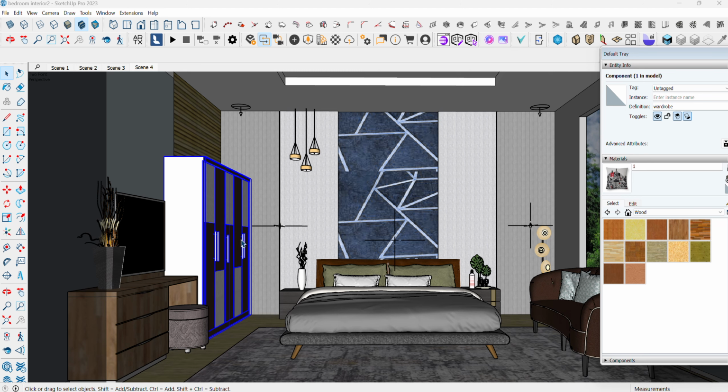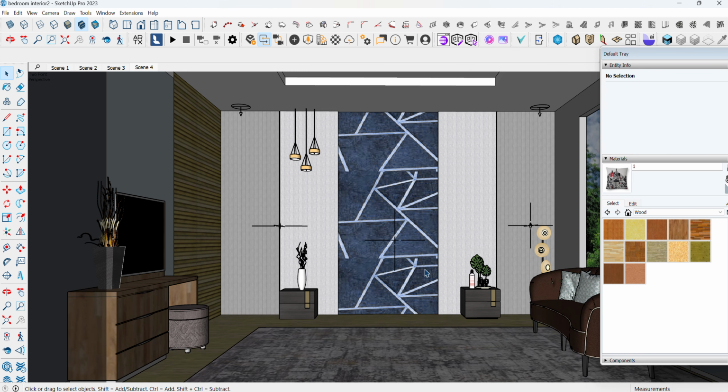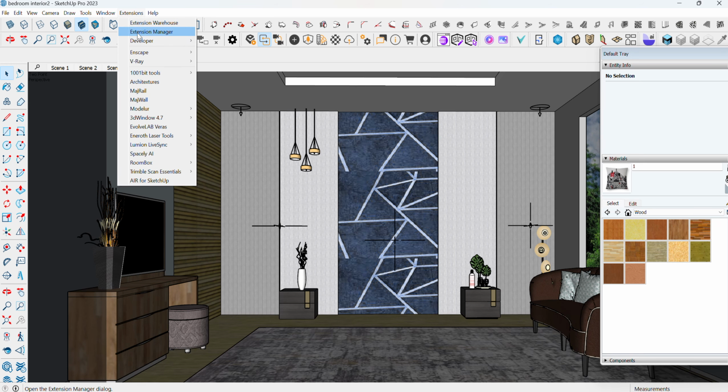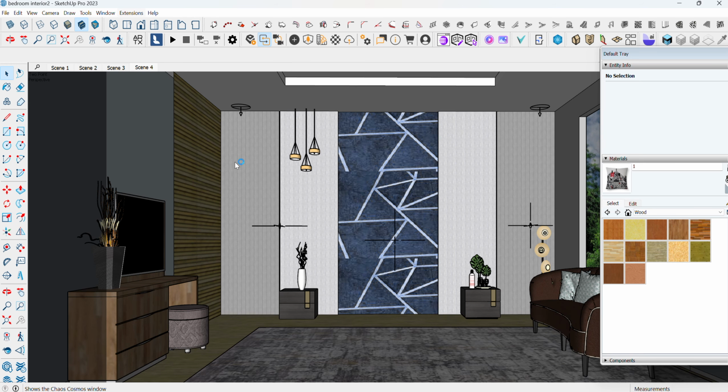So let's start. Here I'll delete this particular cupboard. I don't want this particular design, so select that and delete. Again, first of all, I'm going to change the bed design. I don't want this bed, so I'm going to choose everything from the Chaos Cosmos.